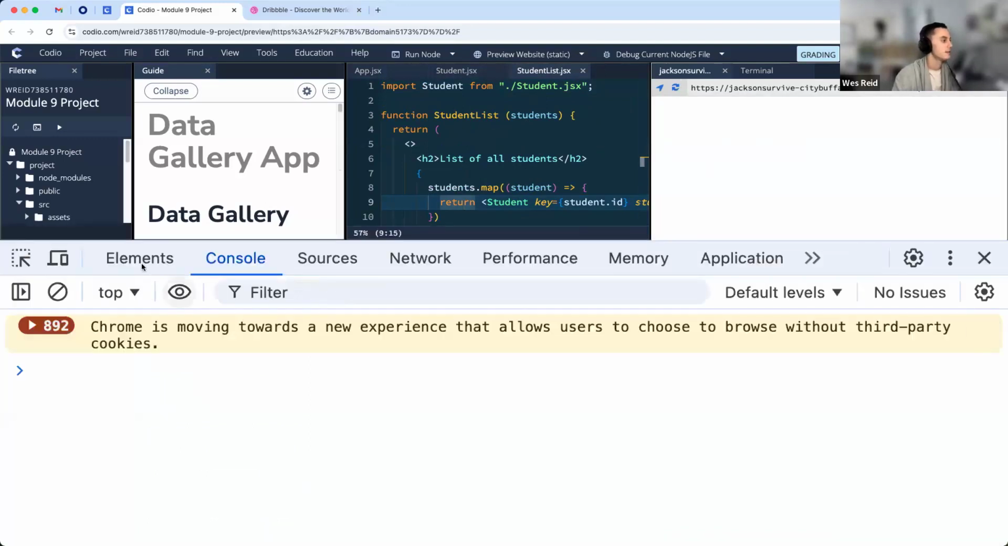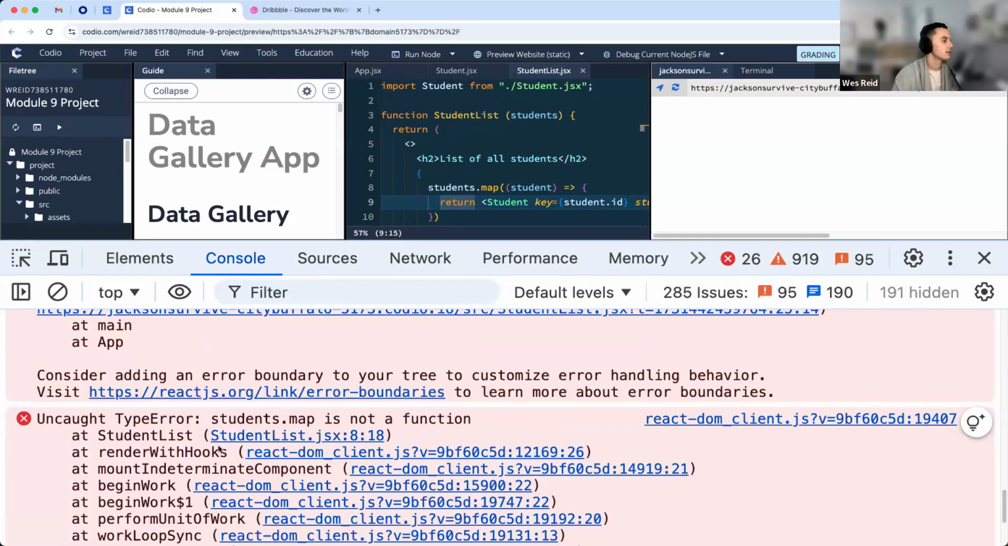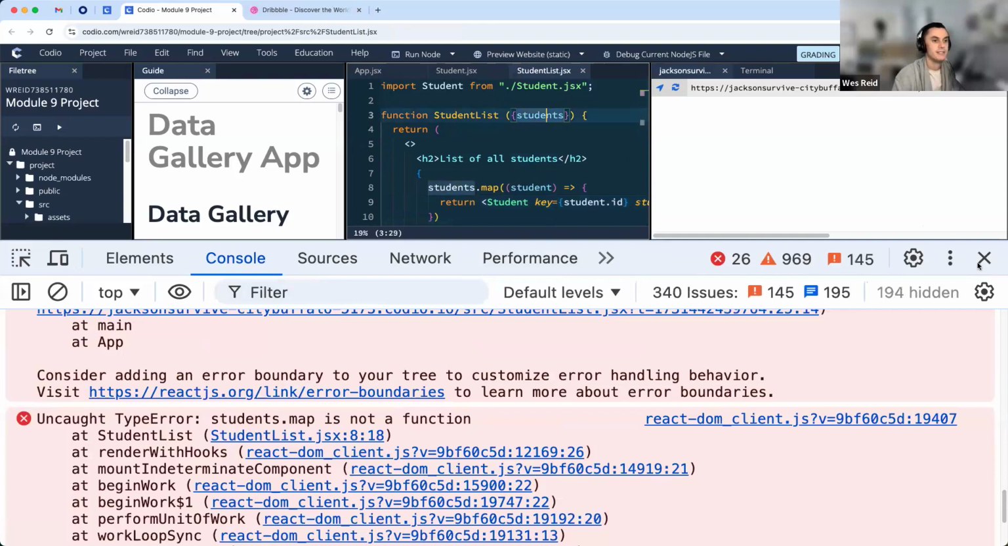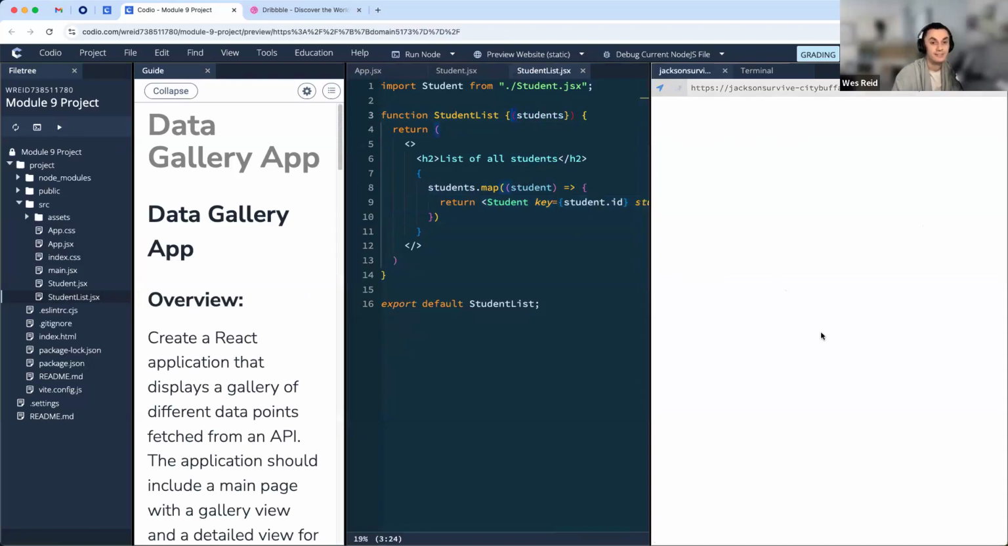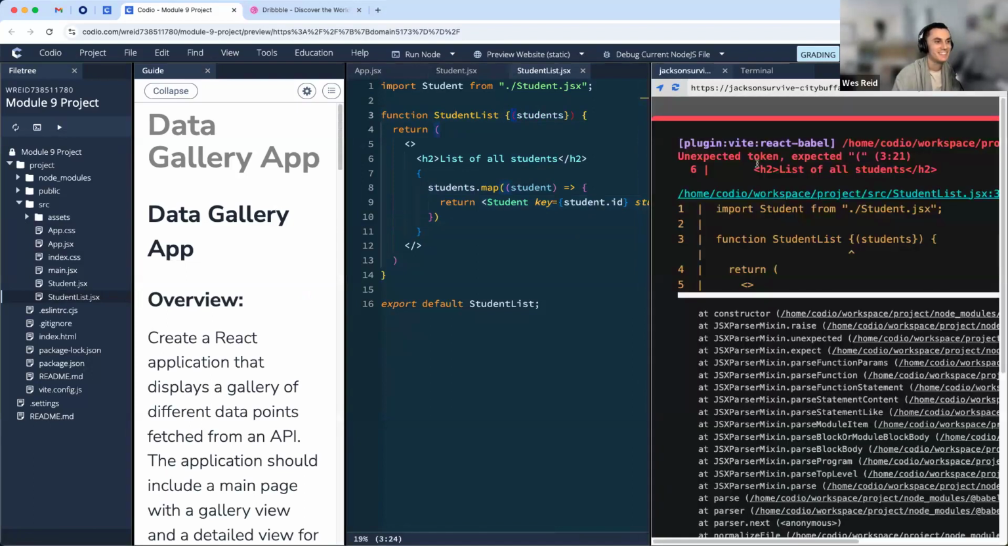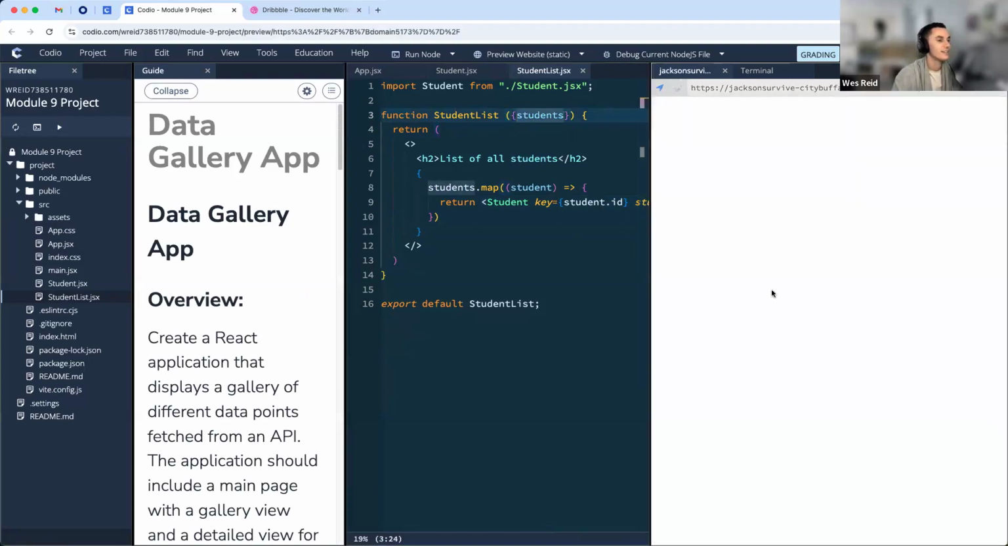I'm still getting an error, it looks like. Students.map is not a function. Oh. Let me sync over here. Looking at these missing curly braces, and we're like, well, I'll probably figure it out at some point. All right, what do we do? What do we do? Okay, that should be it.